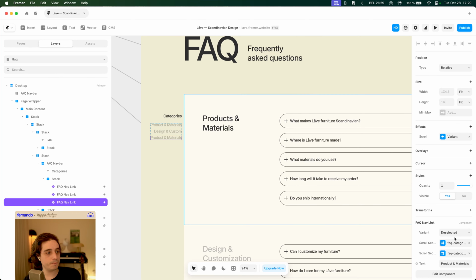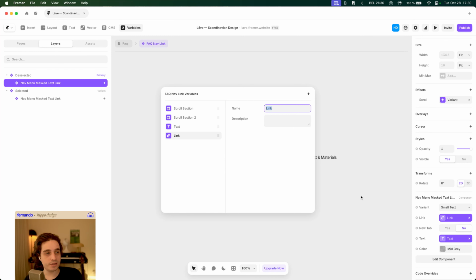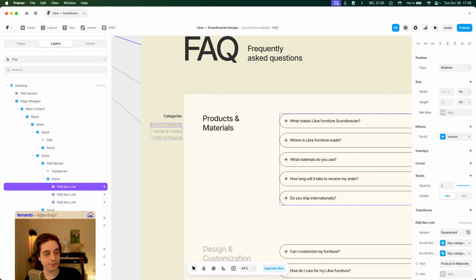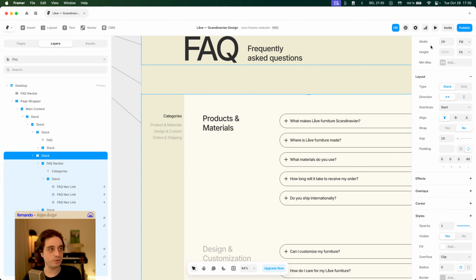Oh yeah, and of course we need to change the links. So let's see. Yeah, the link here is a property. I guess I can just create another variable there, pass that up to the highest level of the component as well. And now we're going to do FAQ section category 2. Pretty annoying that I can't just copy that, but that's fine. Category 1. And this last one will be category number 3. Cool. That should do it.